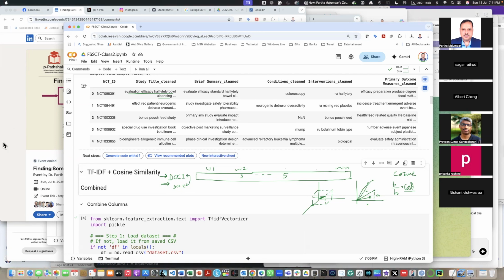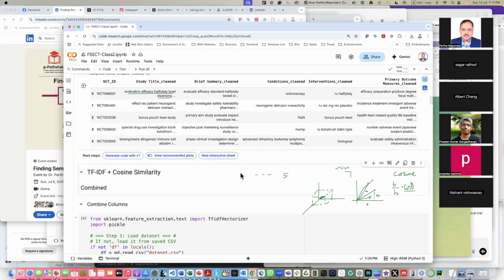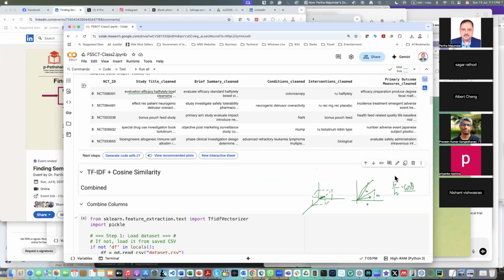So now let's implement this and find out how it works. Right now it is on a very small data set, like I told you, only 1,000 records. And if we have time, we will process the entire thing and see how it works out. So let me clear this. Okay, so I have the data.